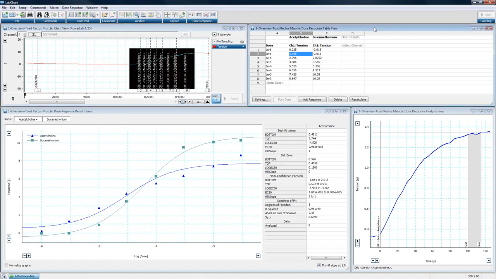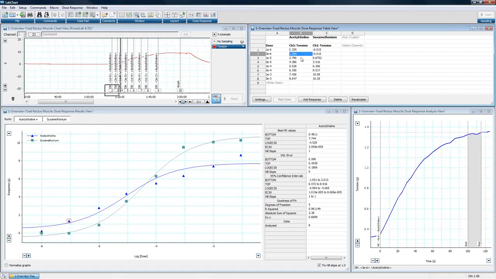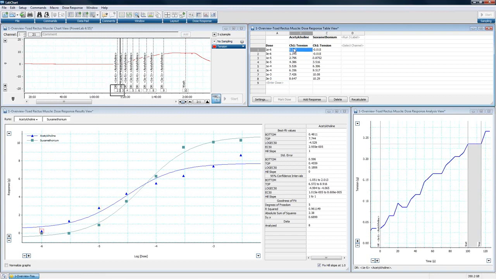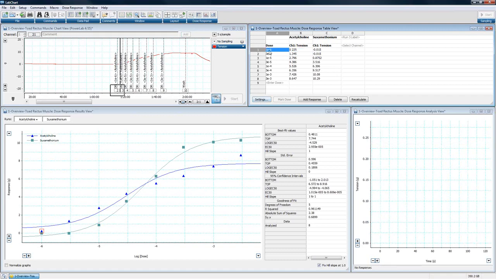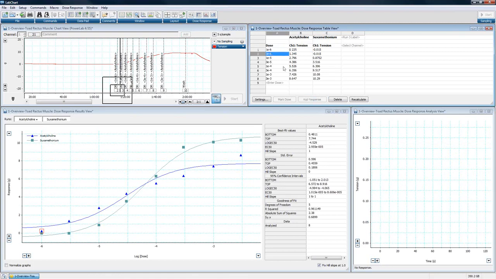The place we're going to do a lot of work in dose response is the dose response table view. This is where we create our dose response preset comments and also where we record our tensions and put the name of our drug. So we'll talk about setting this up later on. And you'll see there's a variety of things. We can get to the settings here. We can mark a dose. And we can also add a response. And we can also delete them and recalculate.